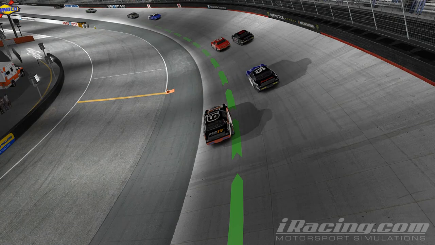Here we are on lap 43, and we're following the 19, exiting turn 2. And what we're going to see is a 3 wide situation coming up. So I'm going to let it play through, and then I'll run it back and comment.